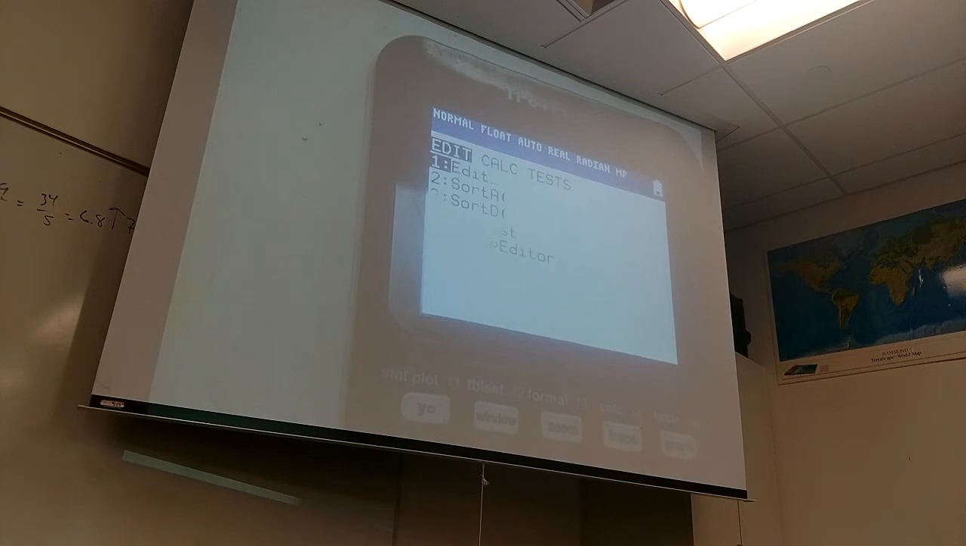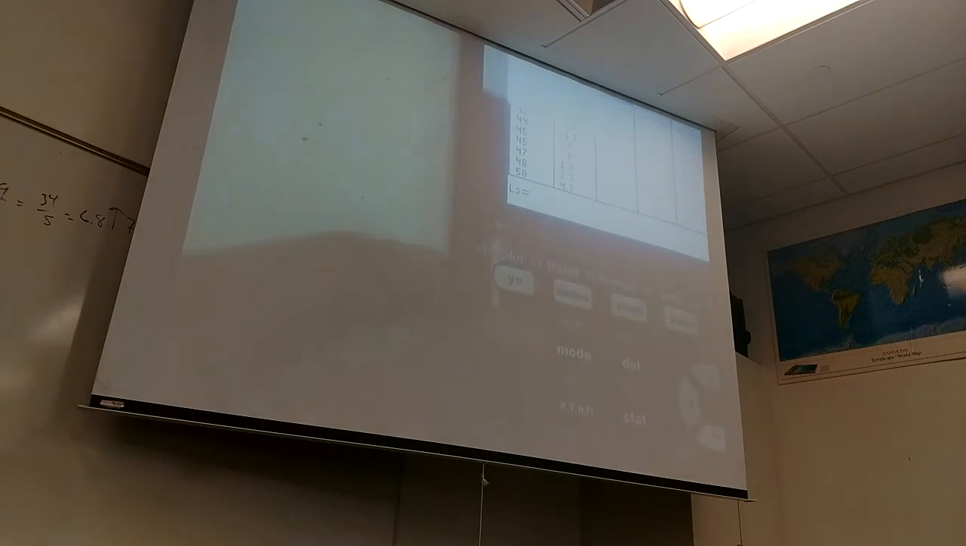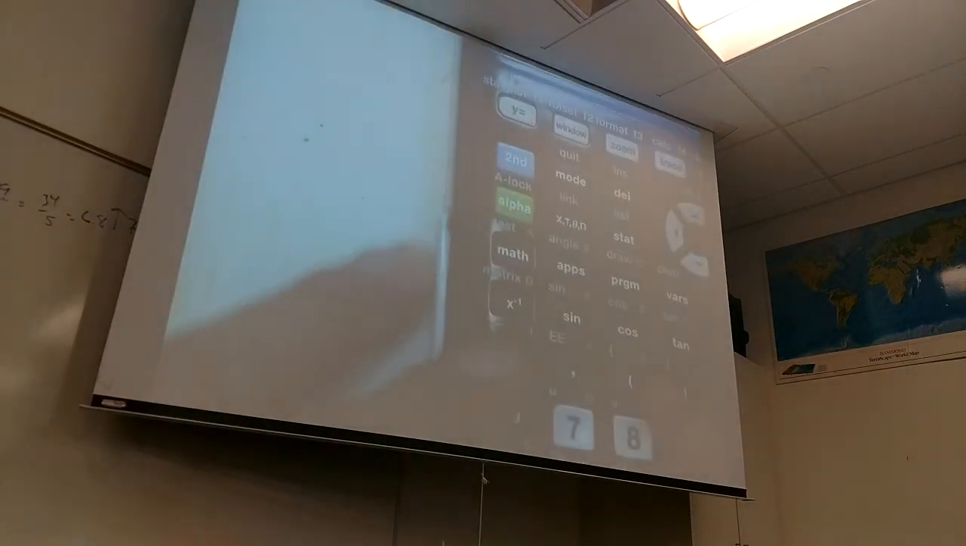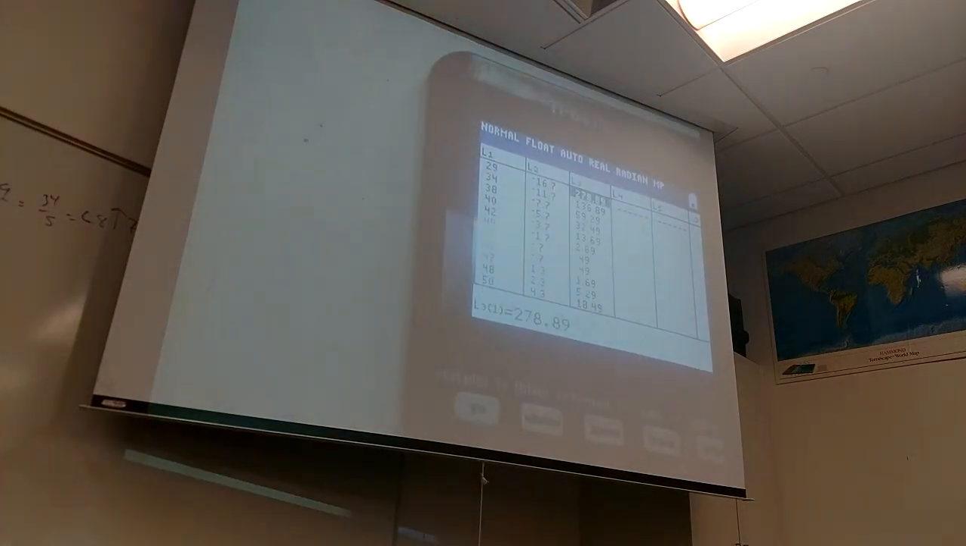Now go back into the list, stat, edit. Now I want to make L3. What do I want the third column to be? Yeah, square those suckers. So I want this to be second 2, L2, and then there's a square button. That's nice. Squared. Enter. Bam. And you're going to copy that down onto your paper.